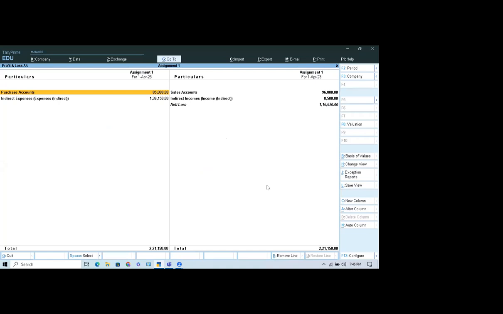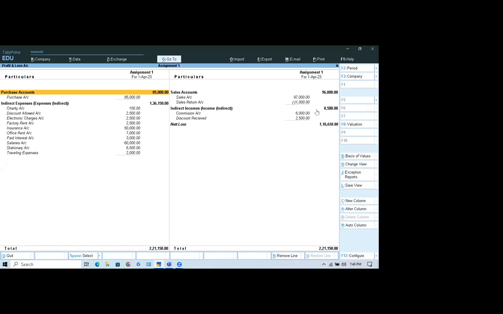Now you open the detailed one. Here you have a detailed one. F5. F5, there is a small arrow mark, right? Click on that arrow mark so that you can find the detailed option there.